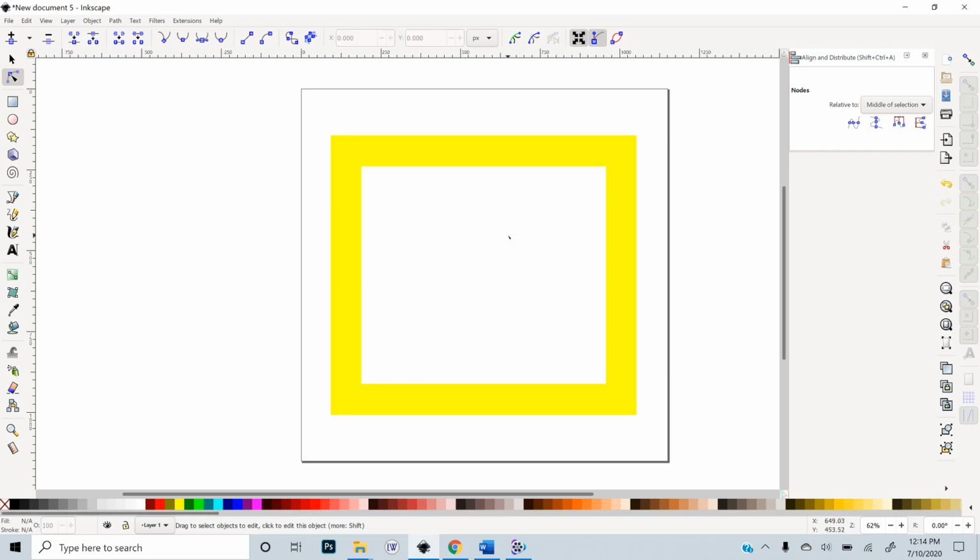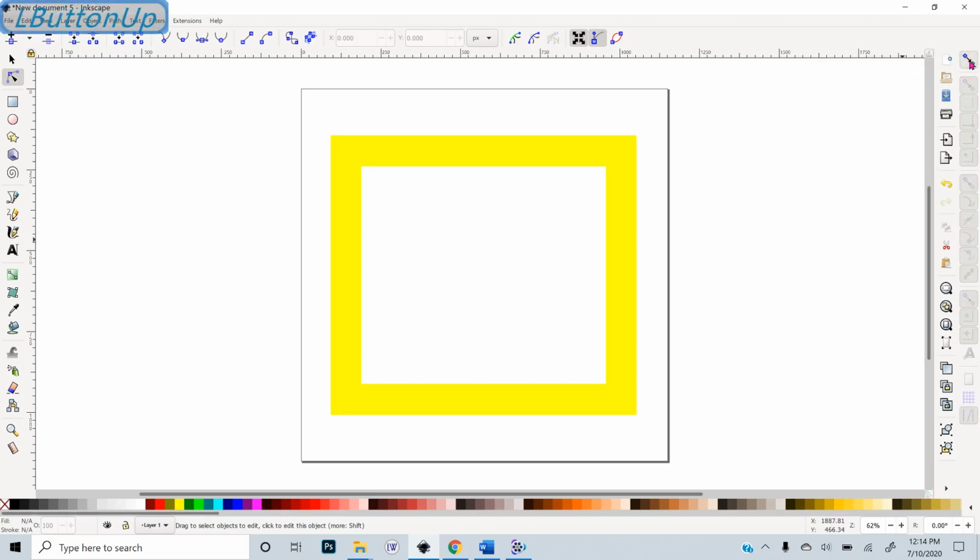To do this very easily, I'm just going to turn my snapping tools on, which are over here on the side. I'm going to close the Align and Distribute panel. So the snapping tools, if they are dark gray, they're turned on. So I'm just going to come through and turn all of these on.